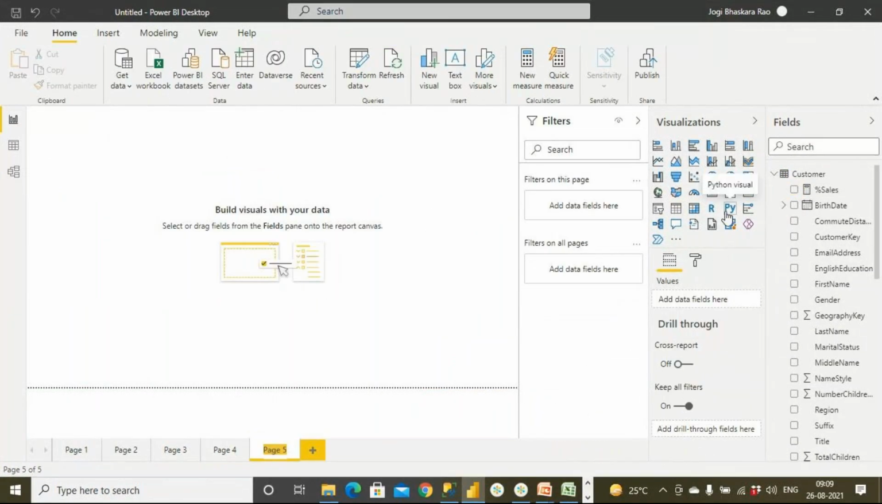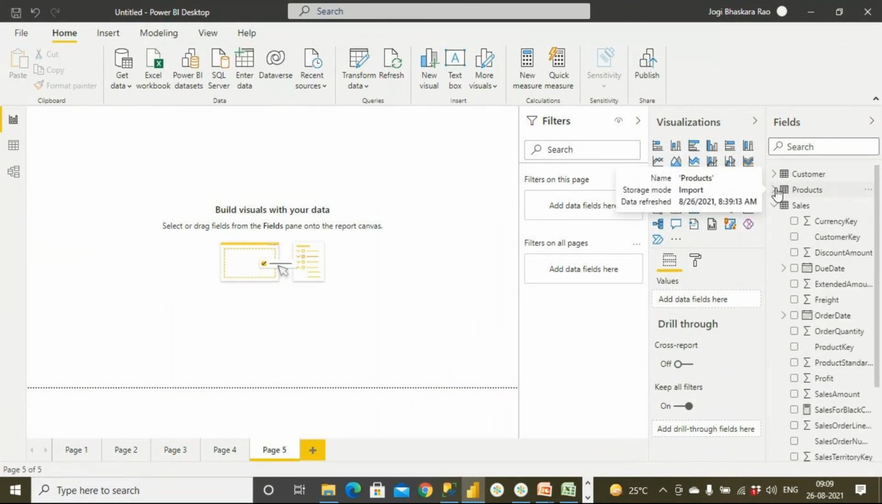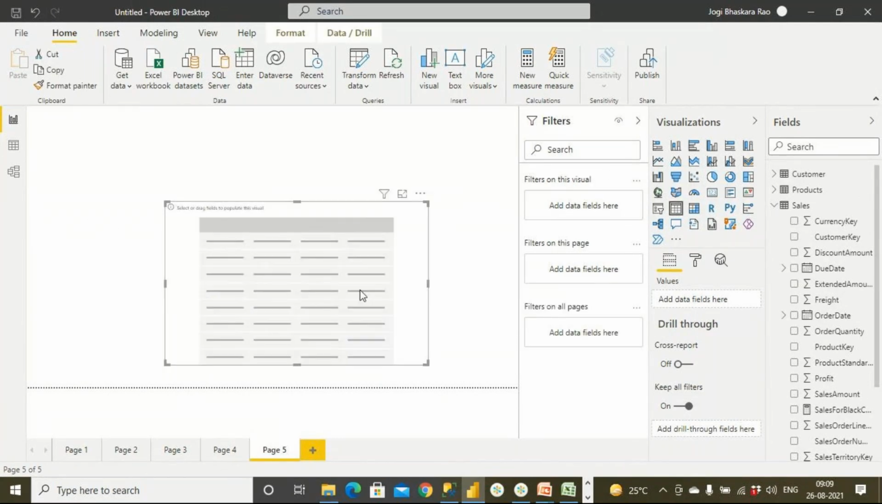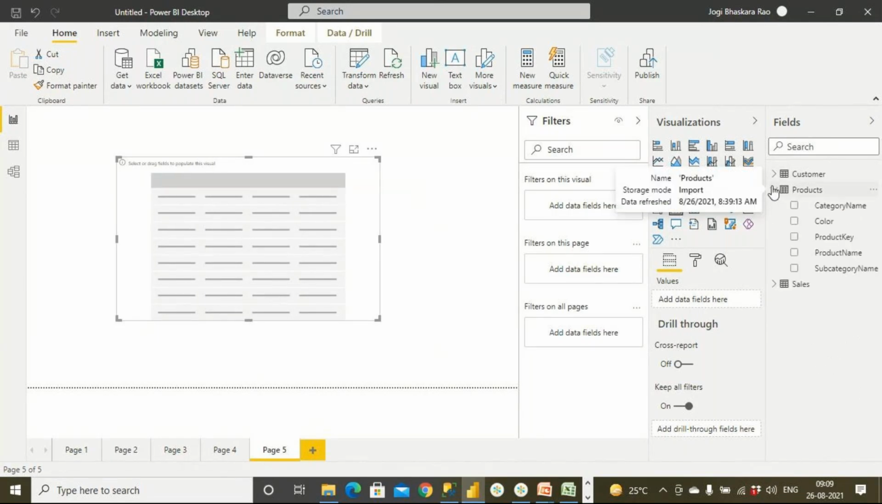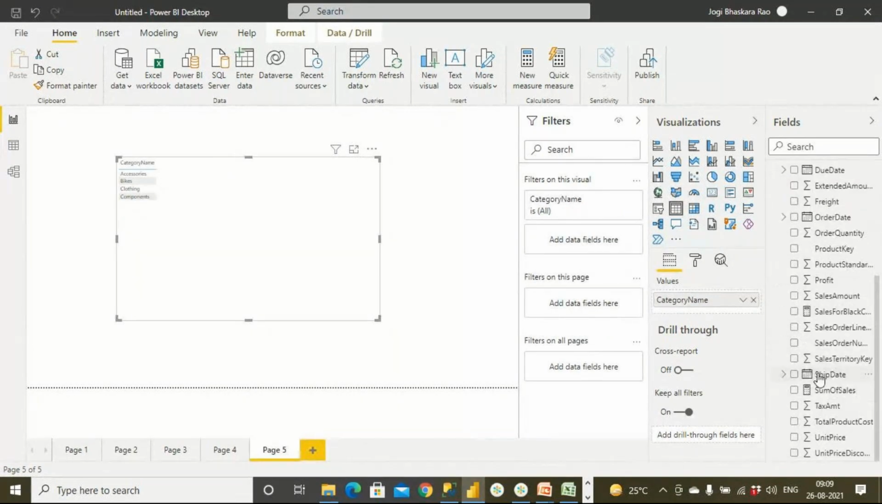Now you want to know product wise, but you don't know how to write that query. So simply drag and drop a table. Now you want to say product category wise, subcategory wise, whatever you want to have, you can take it. Category wise, what is the sales amount? You can take sales amount. Where is the sales amount? Drag and drop sales amount here.